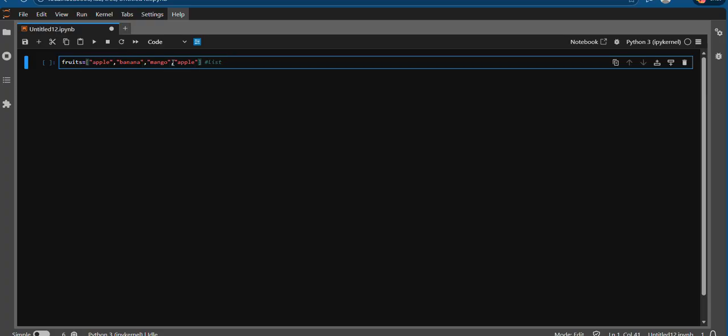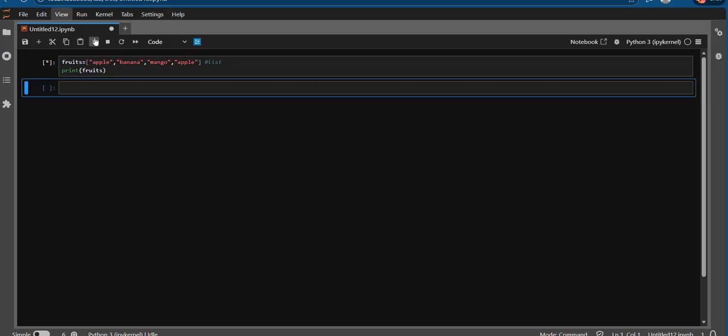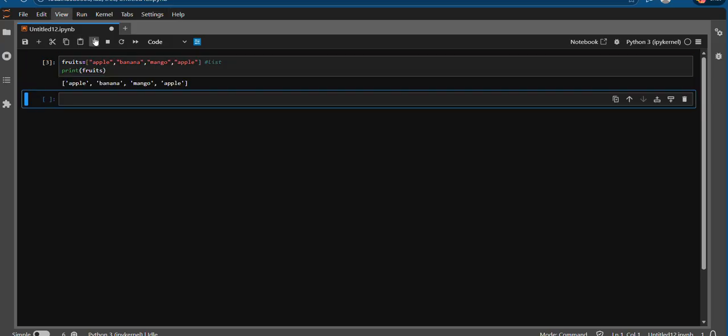So where is this list used in AI? It stores the dataset values. We use it for storing purposes, and even for predictions we use this. This is how a list is represented. Okay, we can also print this. Print fruits, and it's going to show the list of fruits: apple, banana, mango, and again apple.